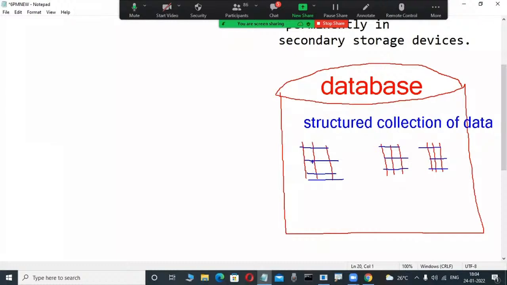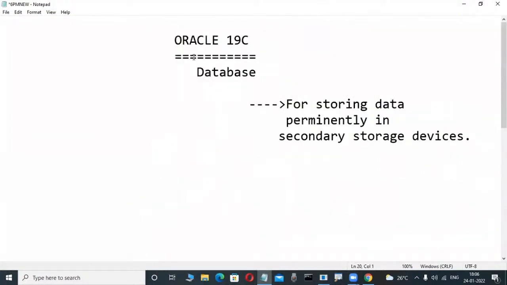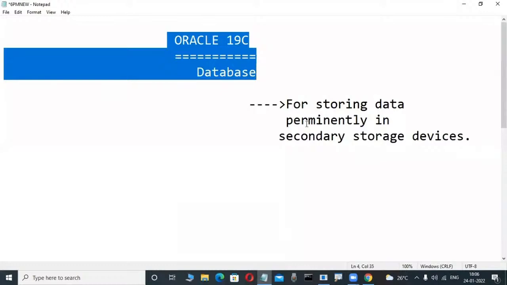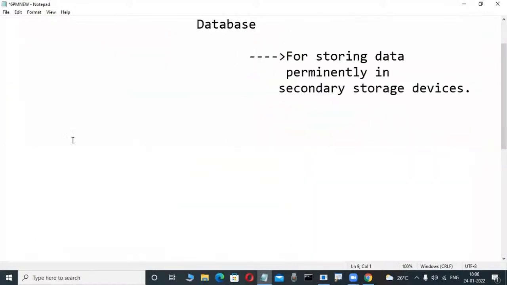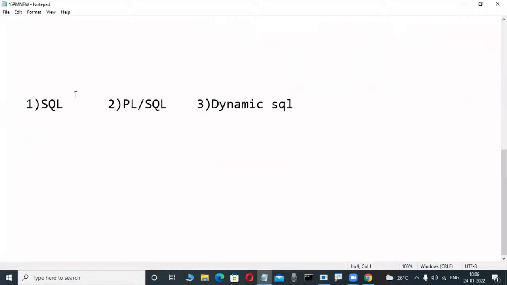Once a structured collection of data is there, for handling and operating on this data, which language do we use? Very good, SQL, structured query language. That's why these databases are implemented based on the relational data model. What is that? Today I will tell you. Oracle, SQL Server, DB2, Sybase, MySQL are all implemented based on the relational data model. For operating these products, we use SQL.